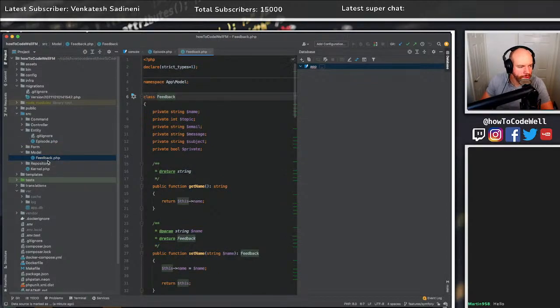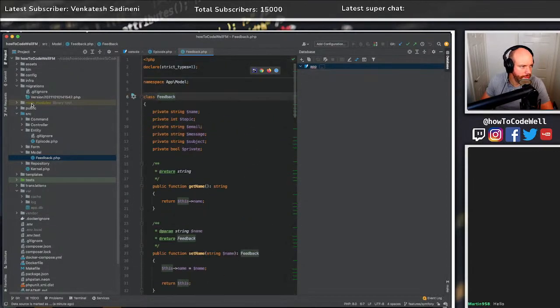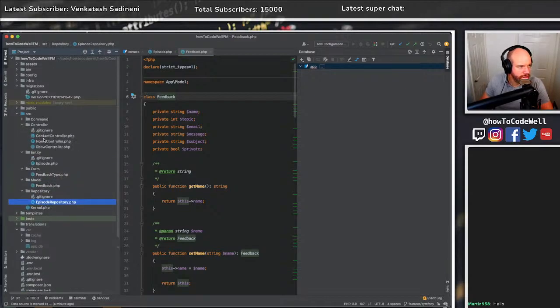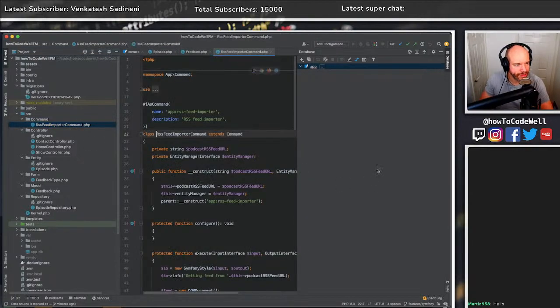I've also got a little model here for feedback. I'm not storing the feedback in the database. It gets sent to me via email at the moment anyway. So yeah, it's just a simple getter and setter jobby. What else? Oh yeah, there's the form for the feedback. There's the repository for the entity. There's the controller. So we've got a contact controller, home controller, a show controller. We've got a command. This is the interesting thing, which is the RSS feed importer. This was the very first thing I did.